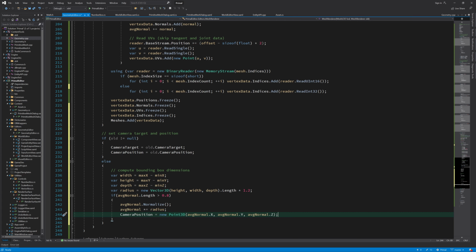Here I am looking at the average length of all the normals. And if it's larger than this arbitrary value of 0.8, that would mean that there would be a bias towards a certain direction. And I take that direction as front of the object. So this is kind of a heuristic that I'm using. It might as well be wrong, but I'm just going to try this for now.